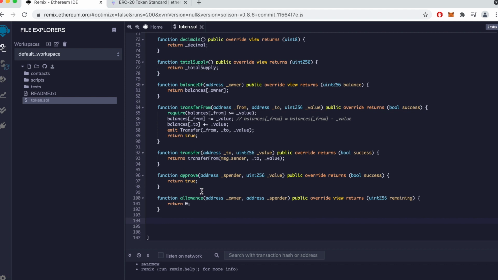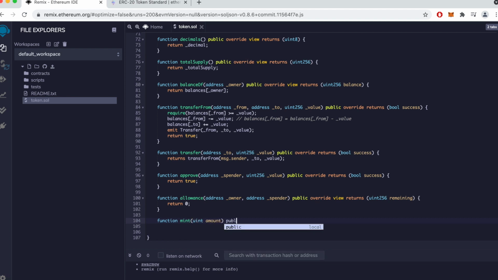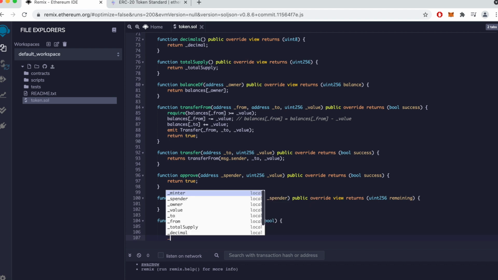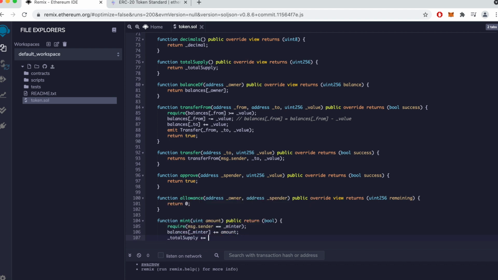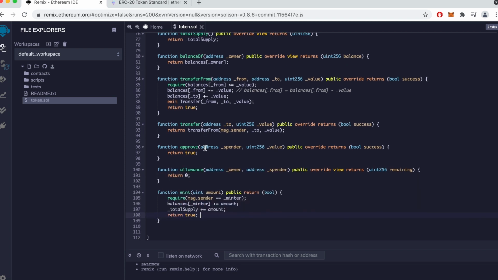Now I'll add 2 more functions. The first function is going to be mint, and it's going to take an argument amount, and it's going to return a boolean if the minting was successful. What it requires is that whoever is initiating this request has to be the minter of the currency. And if that's true, we can simply say that the balance of the minter increases by the amount minted, and the total supply of the currency also increases by the amount minted. And we're going to return true if everything worked properly.